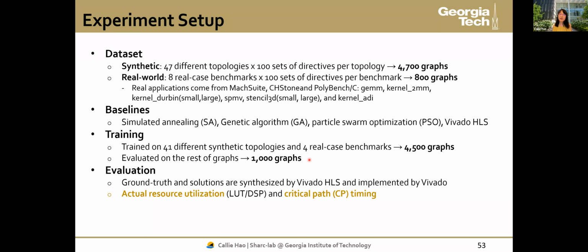The rest of the graphs include both synthetic graphs and real case graphs. For the evaluation, the ground truth values of those resources are synthesized by Vivado HLS and implemented by Vivado. We are looking at the actual resource utilization and critical path timing, that is, after the implementation. So it is not an intermediate report generated by tools. It's the actual resource after the entire implementation, so these ground truth values are really, really accurate. And we will also open source these data sets. So if you want to play with it, just feel free to grab it.